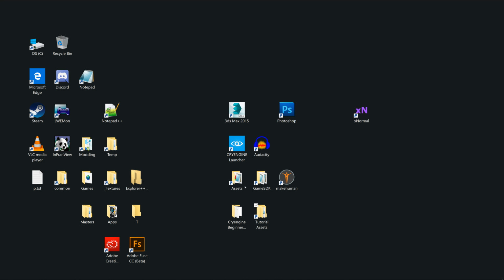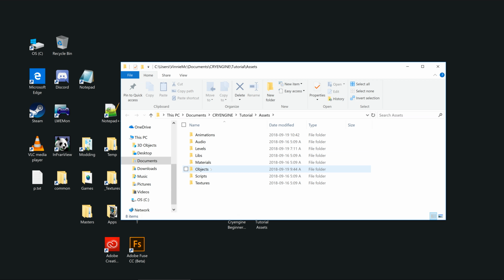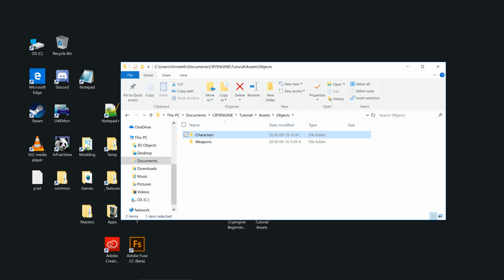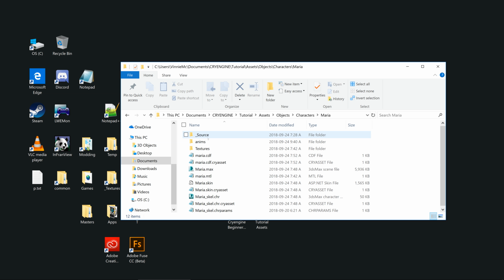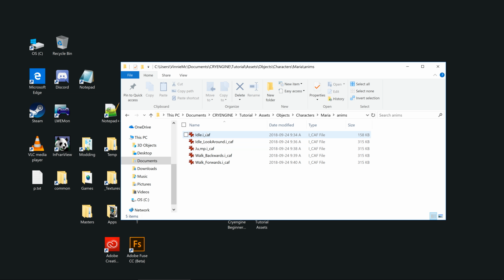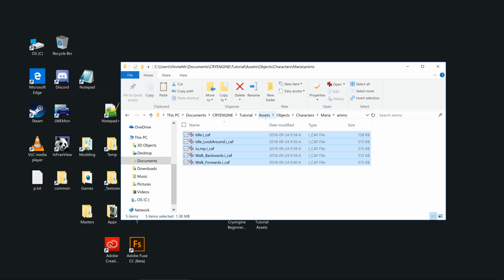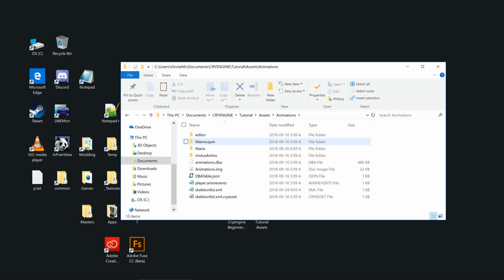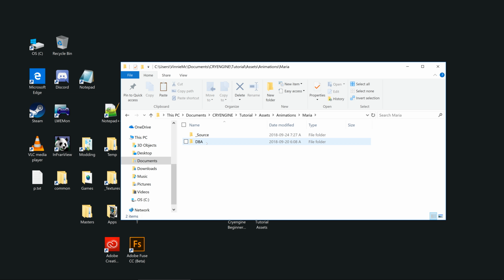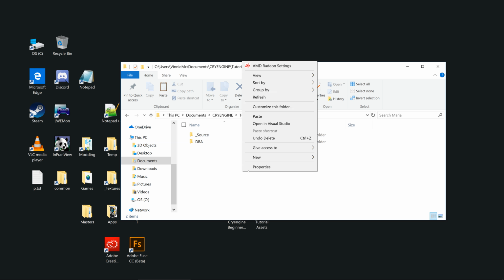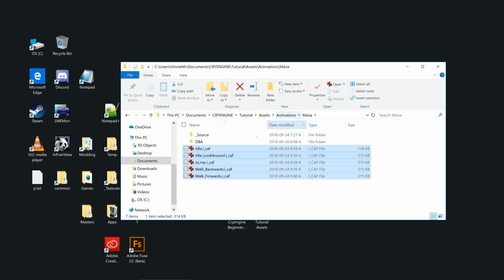So now what we want to do is copy all of those ICAF files we created from where they reside by default, which is objects, characters, Maria, and you'll see now the animation folder, and there's our idle, our look around, our jump, walk backwards, walk forwards. We copy these, or cut them, and we go to our assets, animations, Maria. This isn't the source, this is the main one, so we just paste it to the root of this animations Maria directory, so they're all sitting right there.